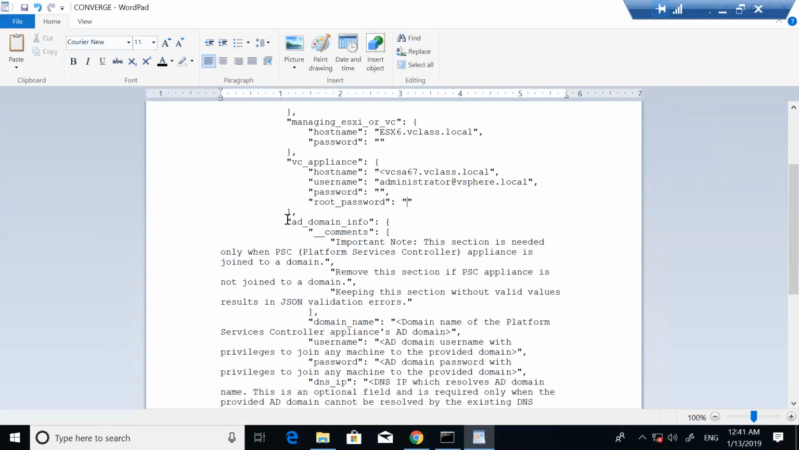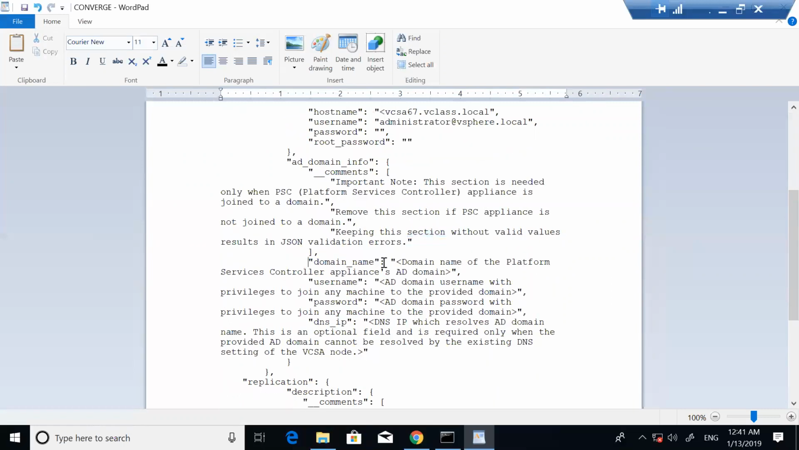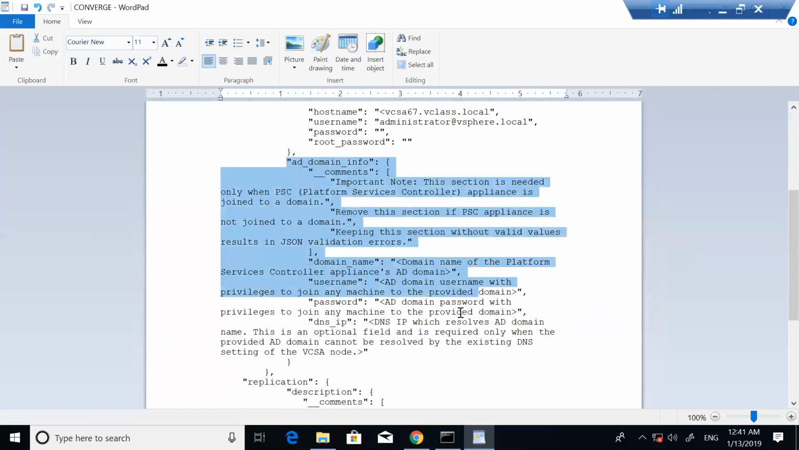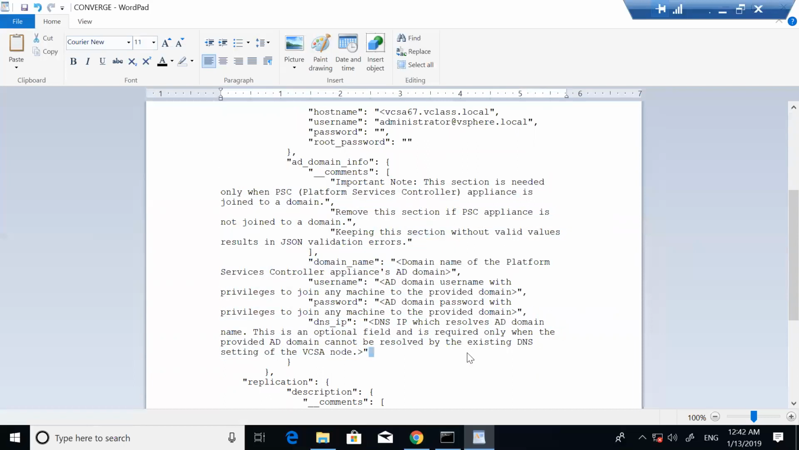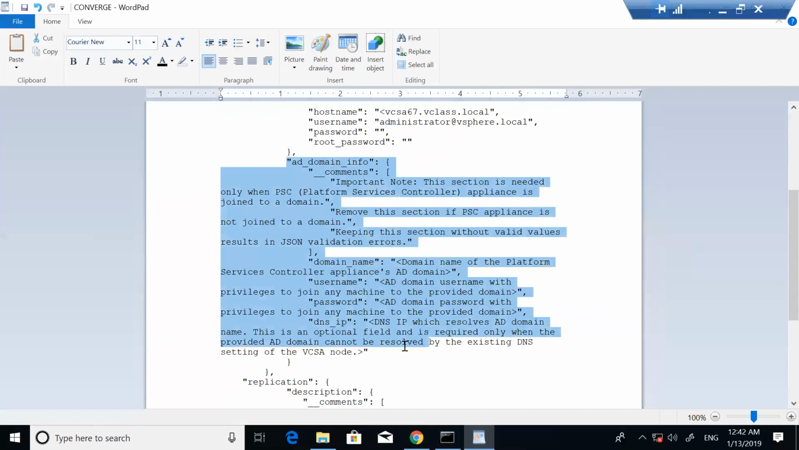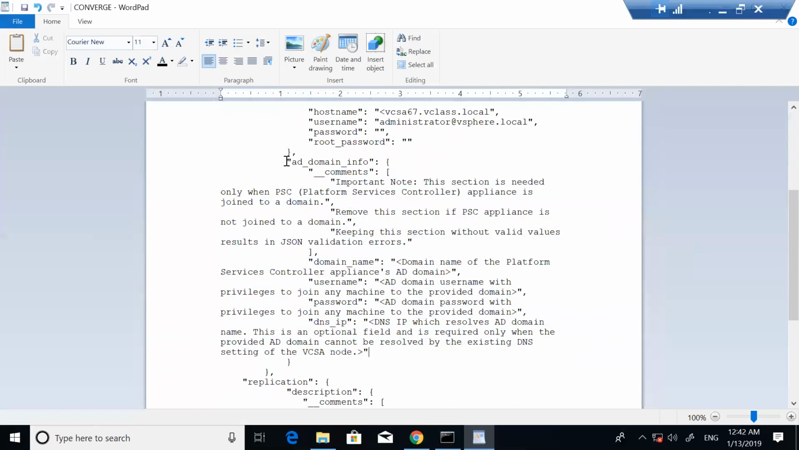The second section is the AD domain info. If your PSC and VCSA are added to the domain, you need to provide your domain name, the username of the domain, the password, and the DNS IP of your domain controller. And if your VCSA and PSC are not added to the domain, you can simply delete this section. It is recommended to delete the section.